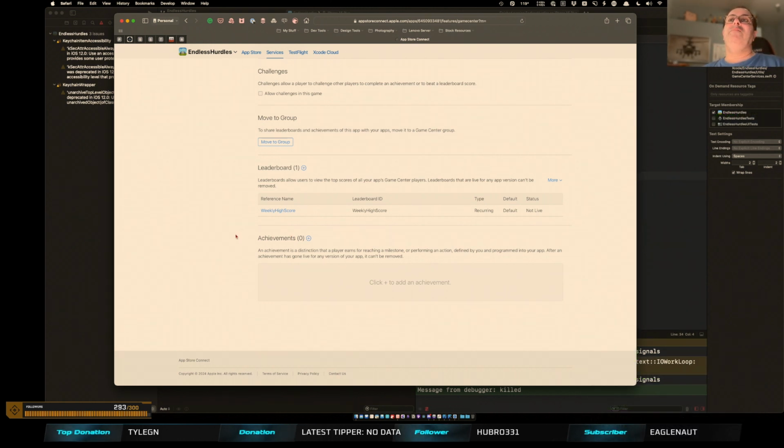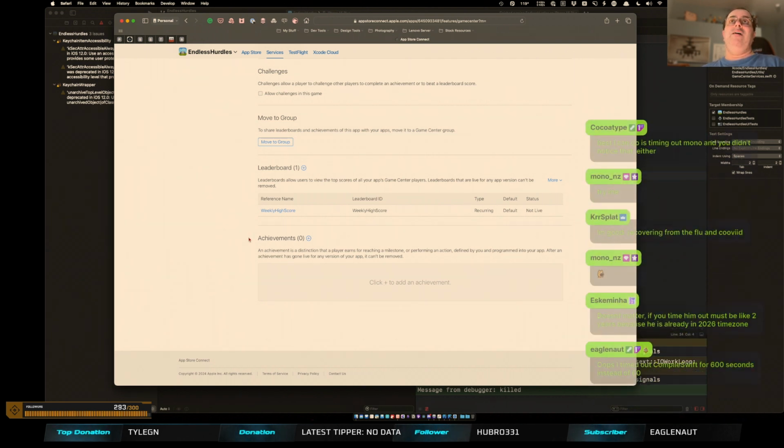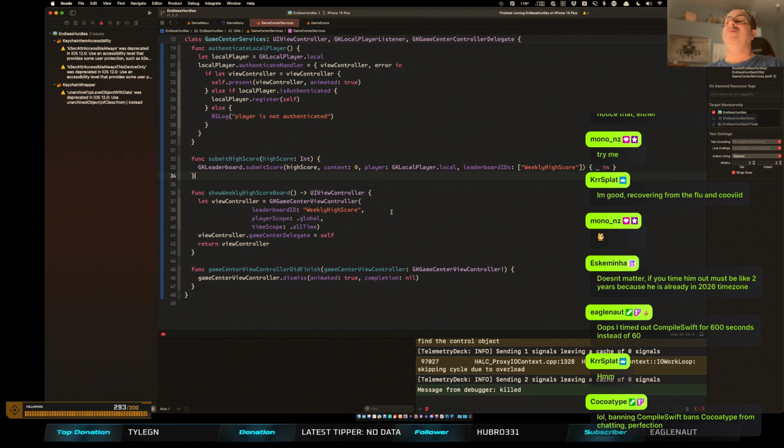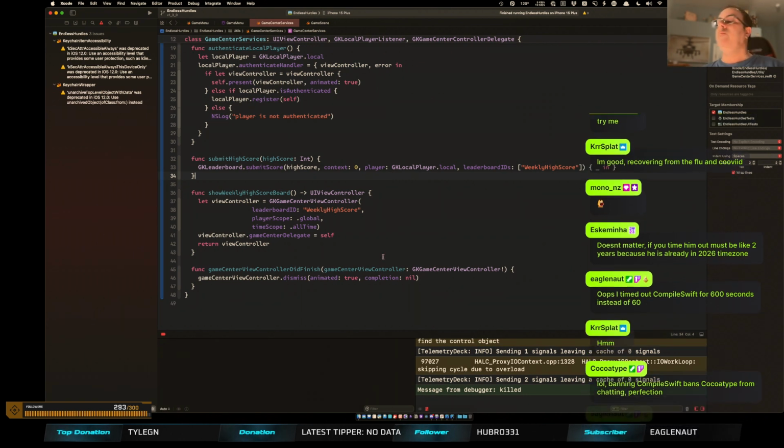So, yeah. I have not done achievements yet. We'll look at that at some point because I'm hoping it's as simple as this. So anyway, that is how you set all this up. That's how you get all this in code. Let's get to the problem, shall we?